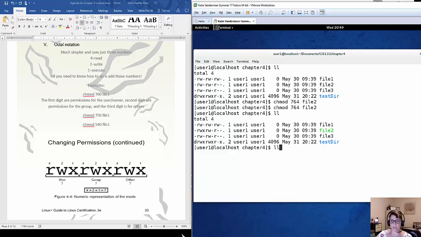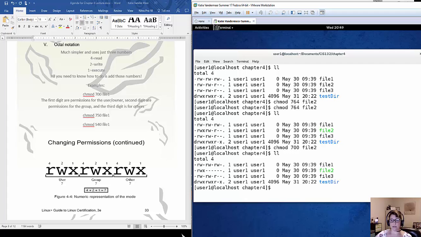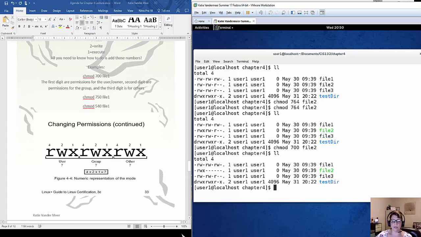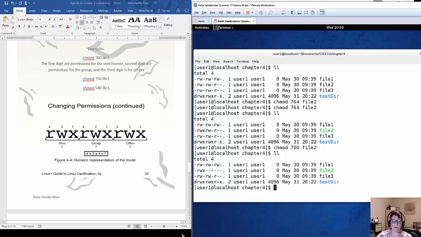the 4. But if you did like 700 and then look at it, 700 is all permissions for the owner and then 0 permissions for the group and 0 permissions for everybody else. So they have nothing. See that? So that is octal notation. I think it's a lot easier because you're just setting them. You're setting the permissions that you want, and all you have to remember is 4, 2, and 1 and what it represents.